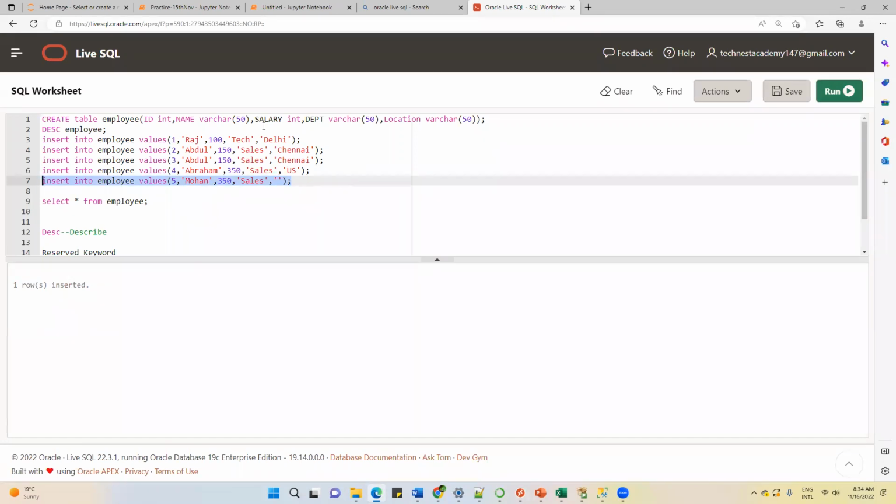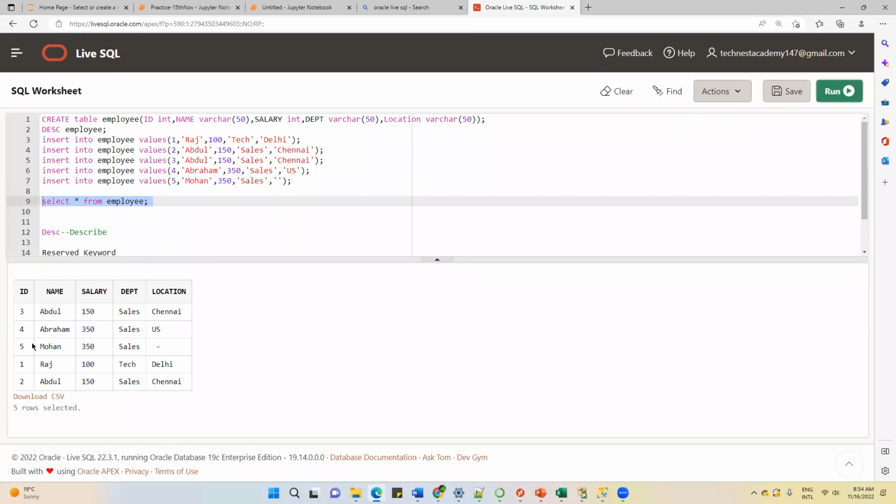Yes, it will accept. It will be accepted. Now check the data. For Mohan, what is the location, guys? Blank. Not defined. Got it?